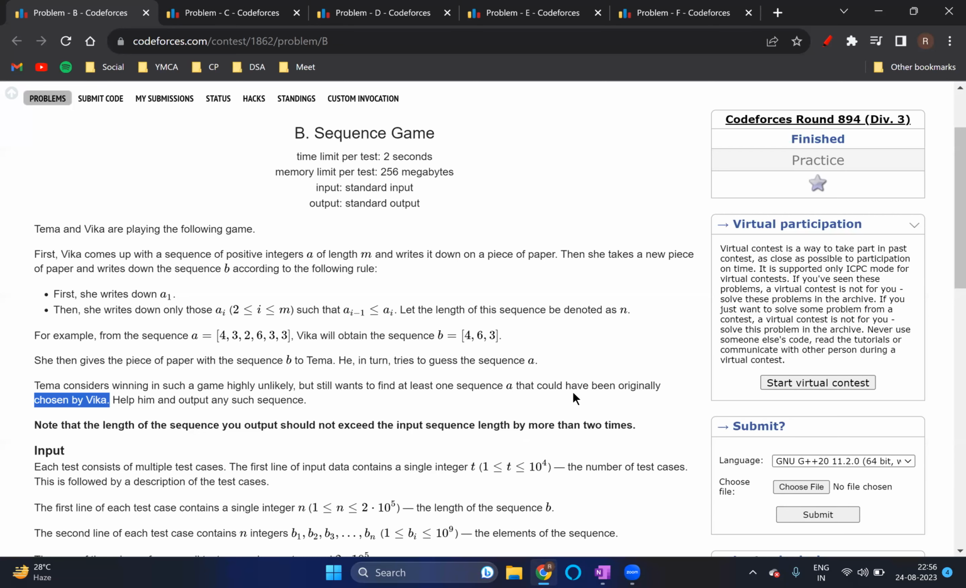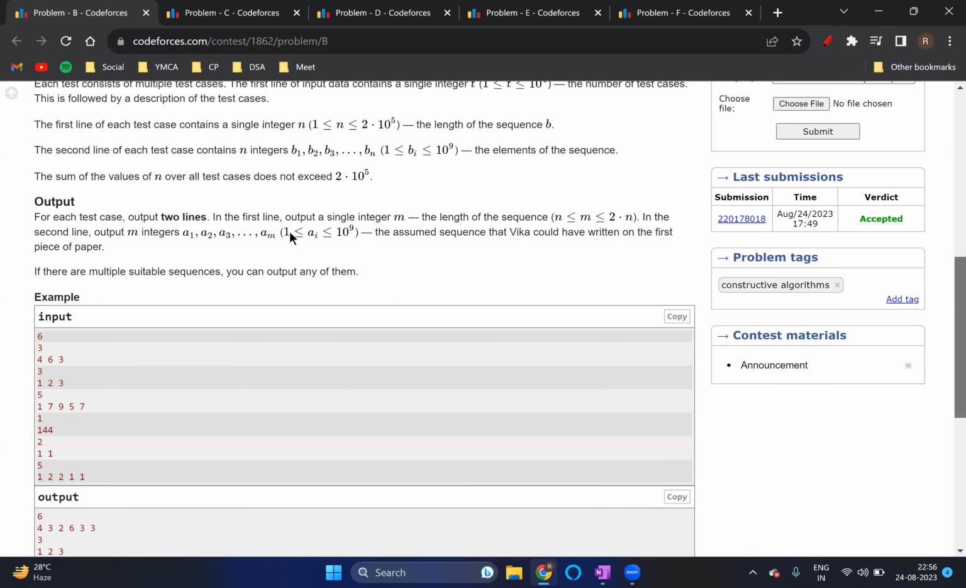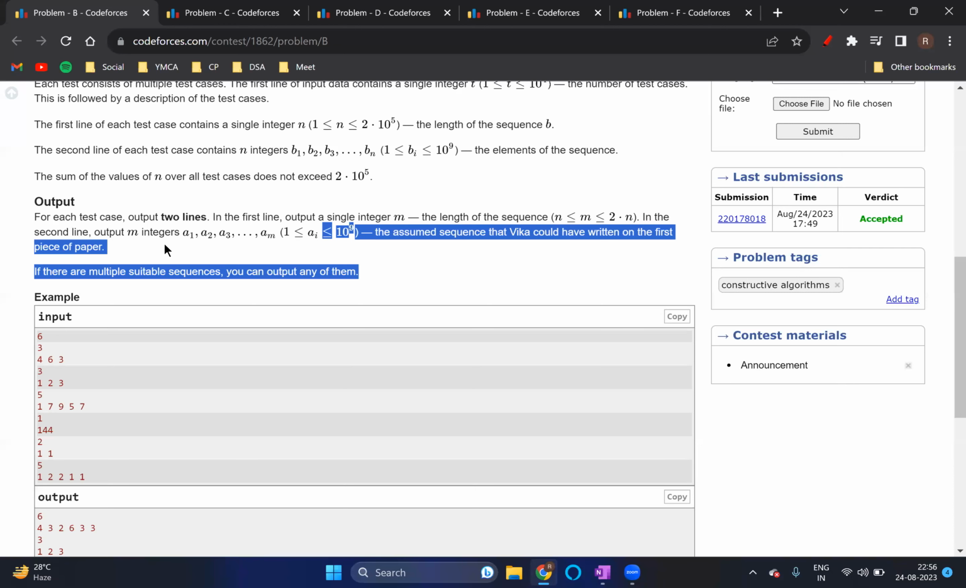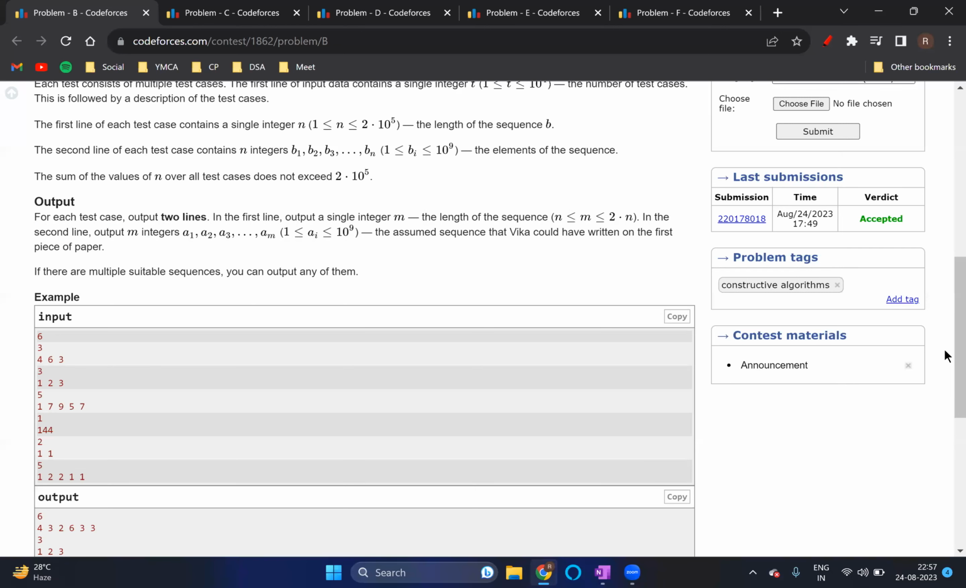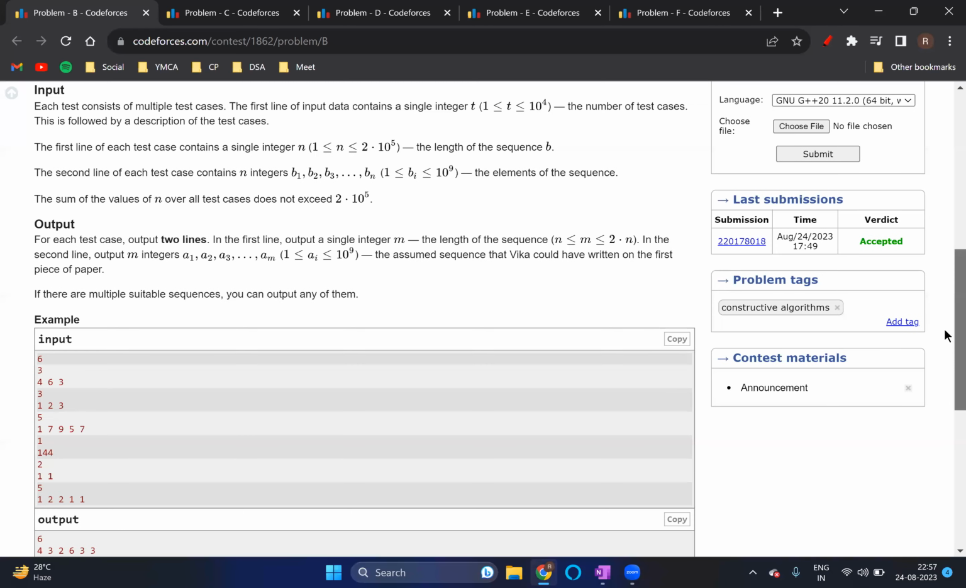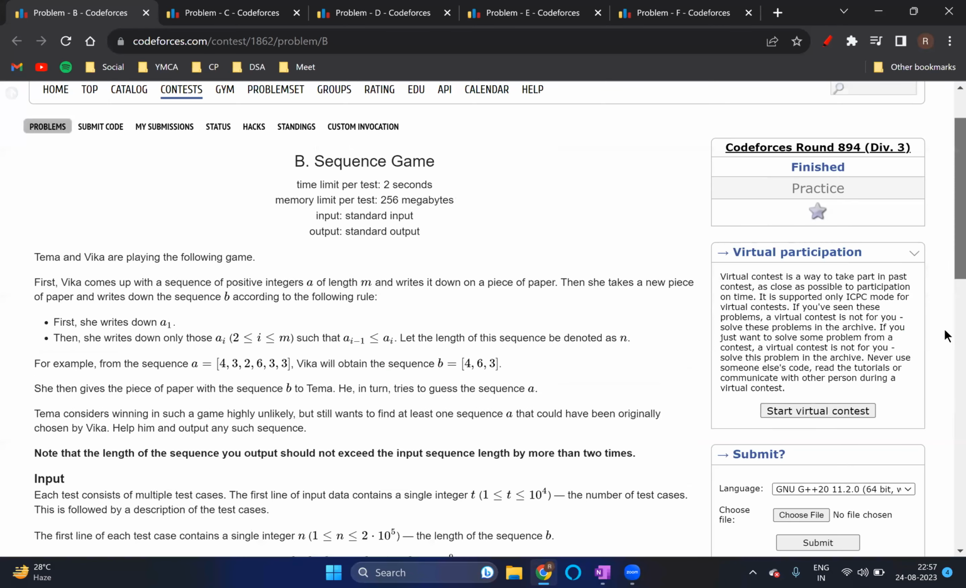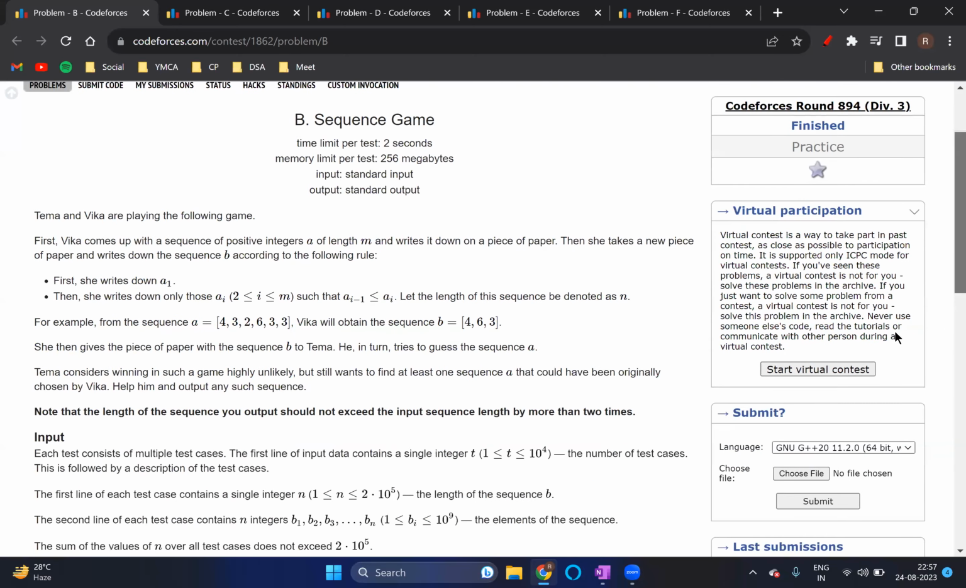You want to find not between the week and not exceed this. But in the problem, it says that the integers we print should be inside the range from 1 to 10 raised to the power 9. I think we can discuss your approach at the end of the session.